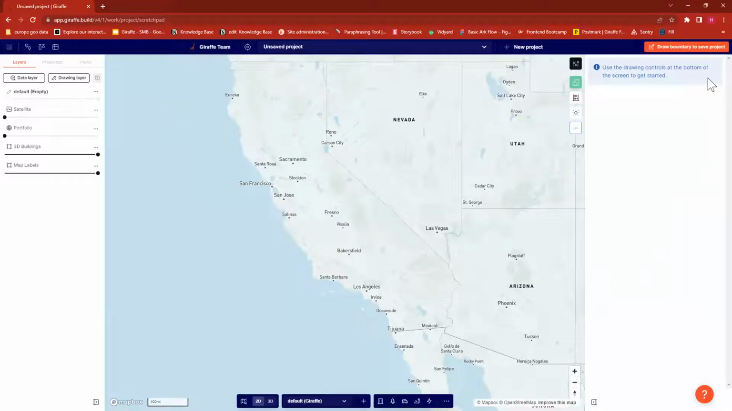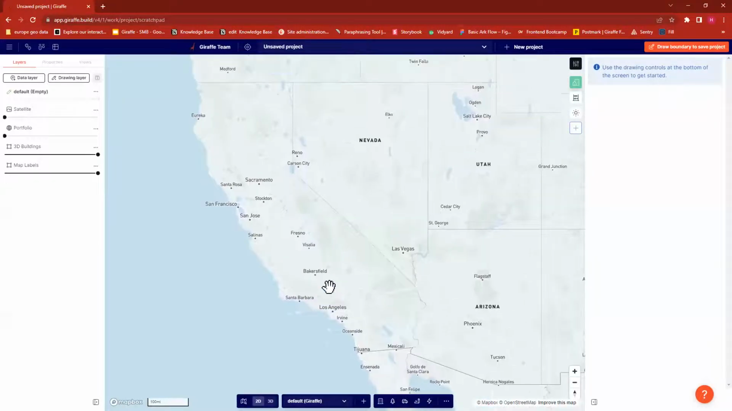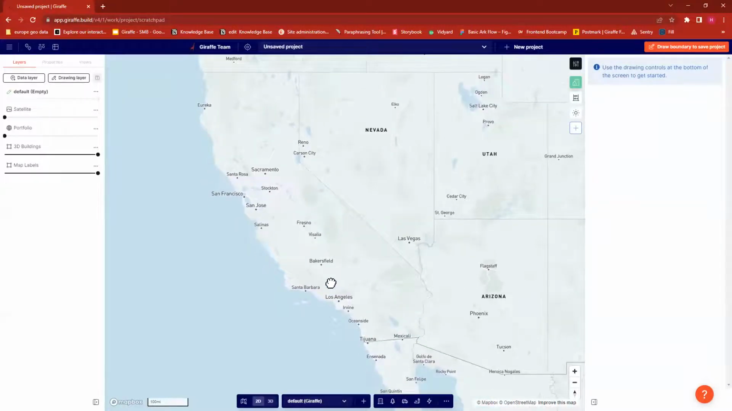The right-hand side here is all of your apps. So Giraffe has some basic functionality, which is really drawing and geospatial information, just viewing it on your map canvas. But if you want to extend that knowledge in any way, you can use one of our apps. By default, every project comes with the Urban app, Analytics app, and Solar app.